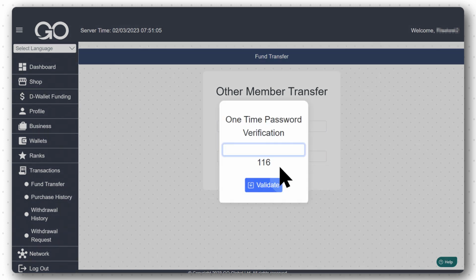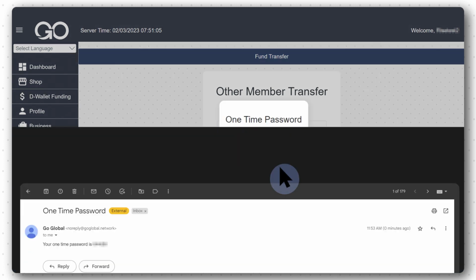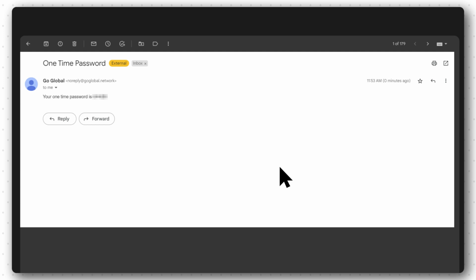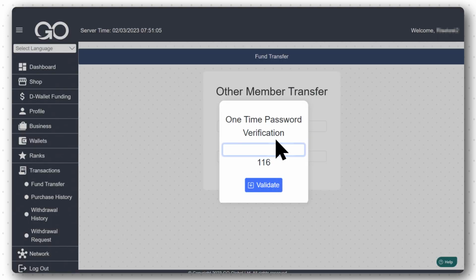A one-time password will be sent to your registered email. Open your registered email and copy the code. Paste the code in the window and select Validate.